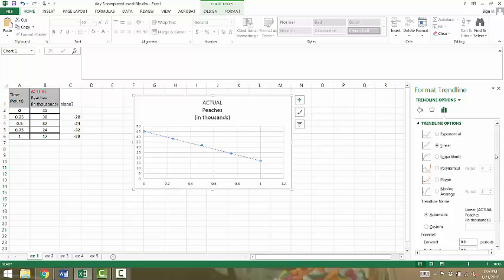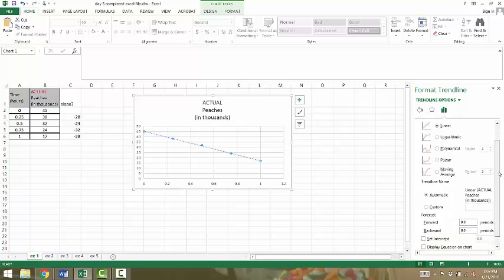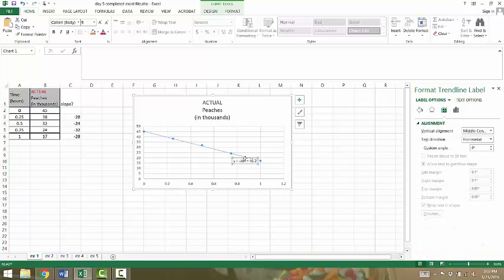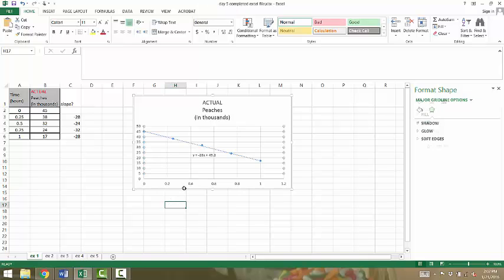So I select linear. I'm going to bring down the menu bar. At the bottom, you should see an option for display equation on chart. So I select that, and you notice then it adds in the actual equation of that best fit line that it created. All right, I'm going to go back to my graph now.